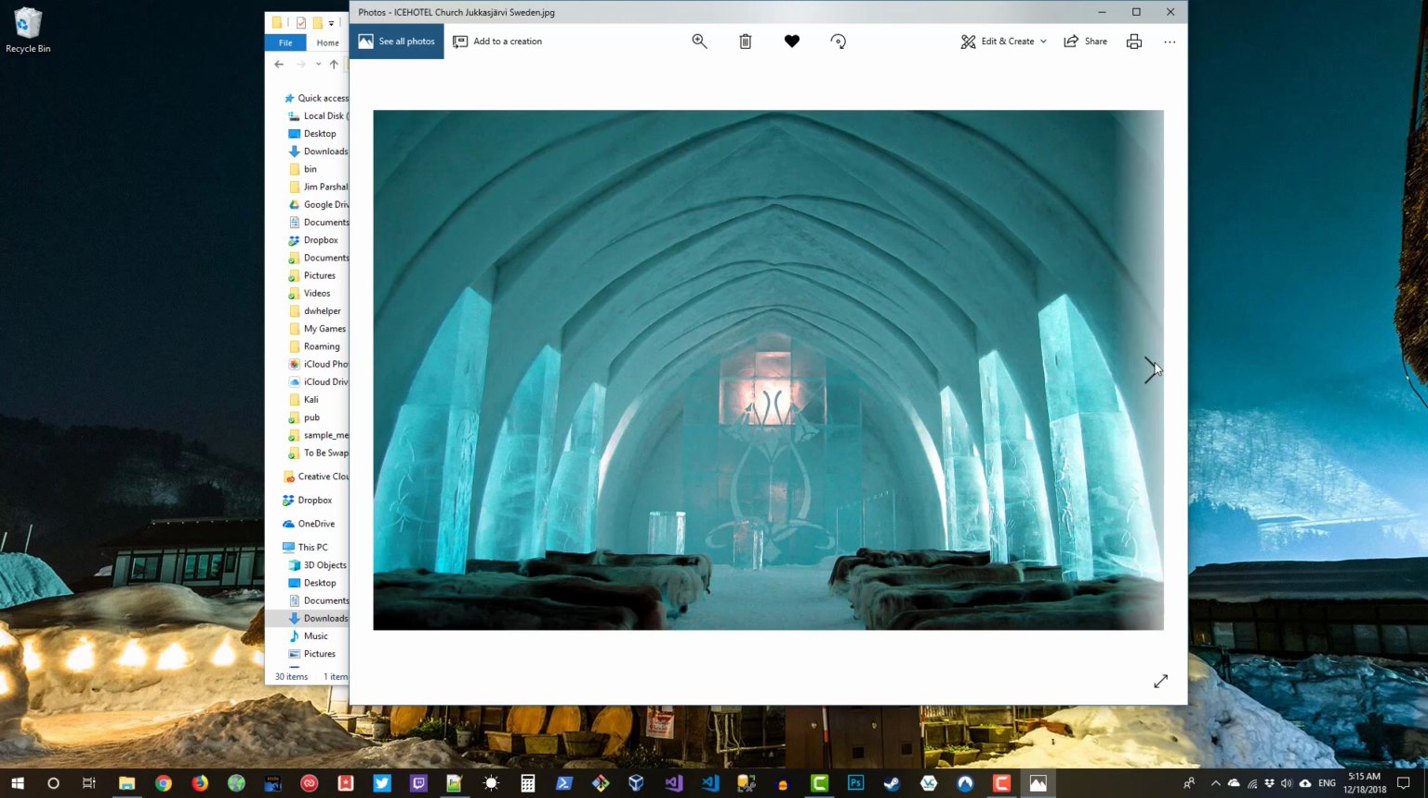This is the church in that hotel. It is made out of ice. Yes, the hotel is made out of ice. You can sleep on beds of ice. And as you can see, the pews here in this church are actually made out of ice, and so are these walls. And they make it every year. It's a very cool place.